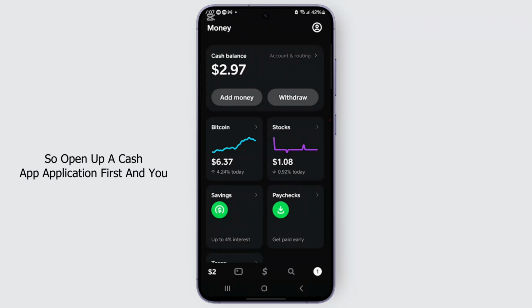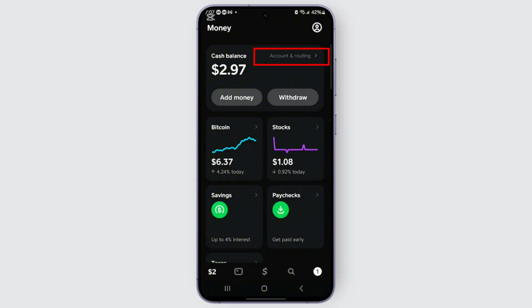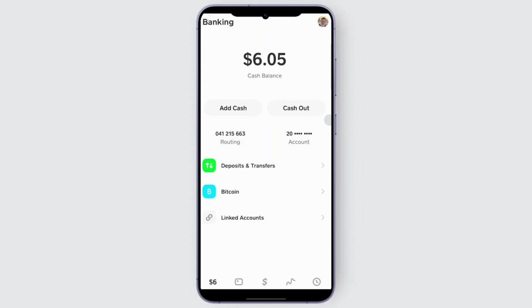So open up your CashApp application first and you should be finding this interface. From the given interface, you can directly find the cash balance displayed on your screen. Right beside cash balance, you should be finding an option called account and routing. You may tap on that option.